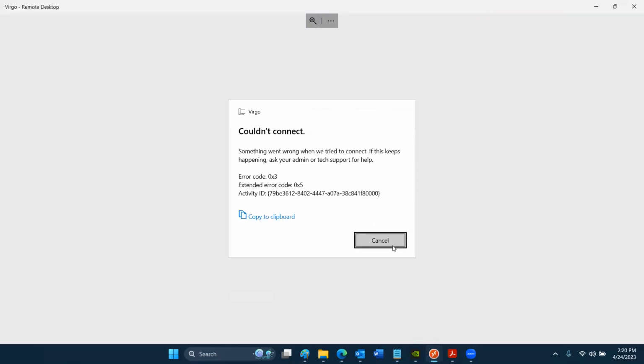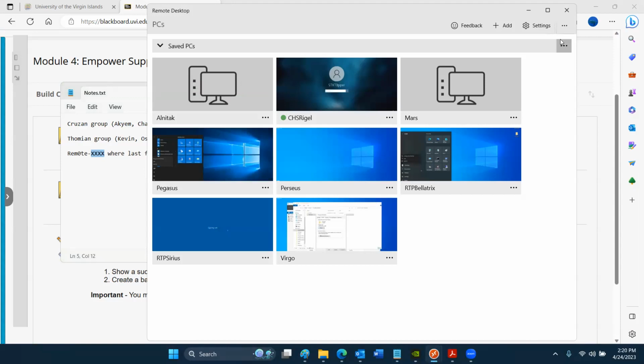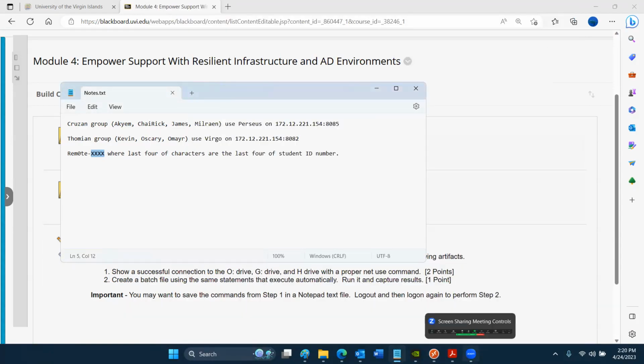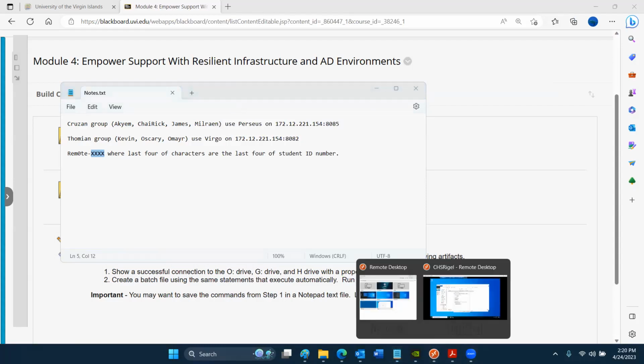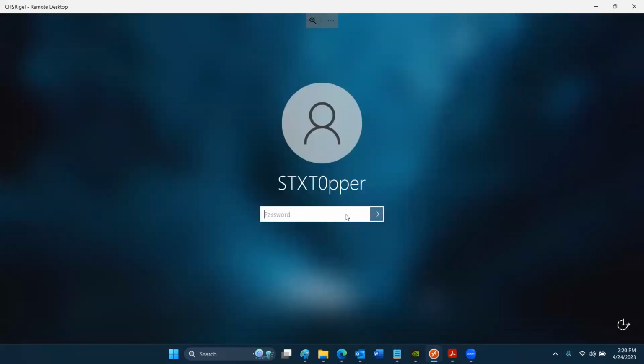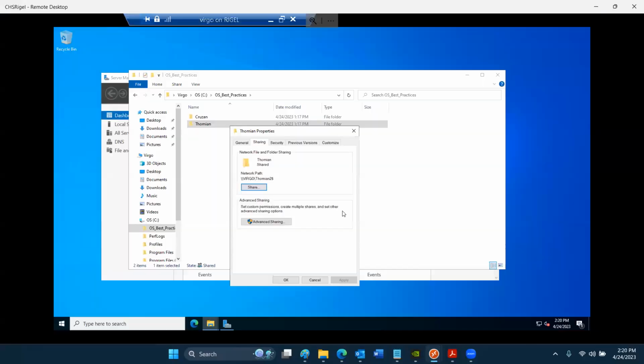Once you're connected, okay, that said couldn't connect because I'm already connected another way here. For the demo, I'm working this way. So stand by.